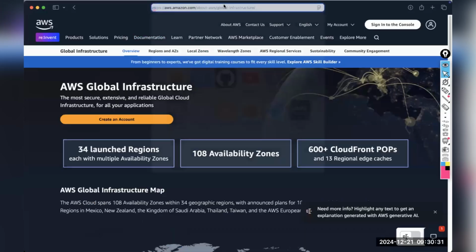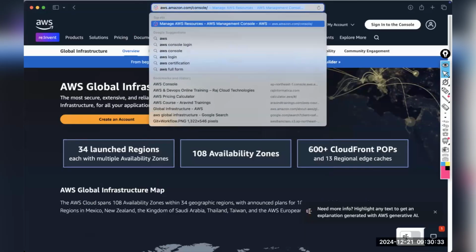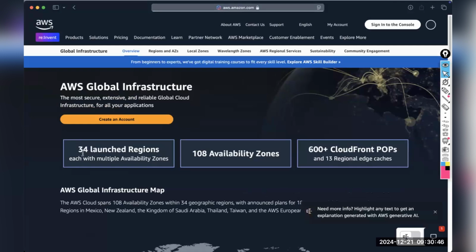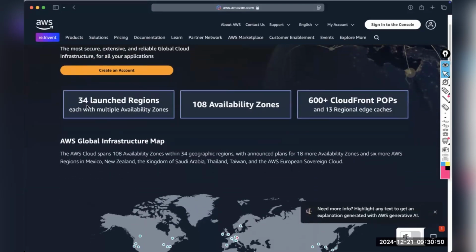See, I'm typing here AWS Global Infrastructure. In this website, you can see in which regions Amazon company has their infrastructure, officially given in this documentation. In 34 regions, Amazon company has their data centers. These 34 regions are split into 108 availability zones.